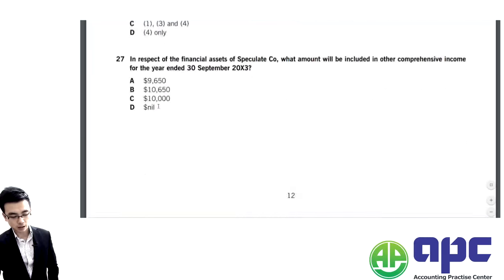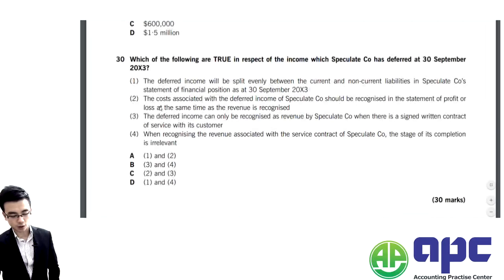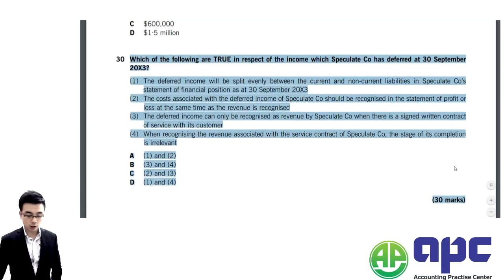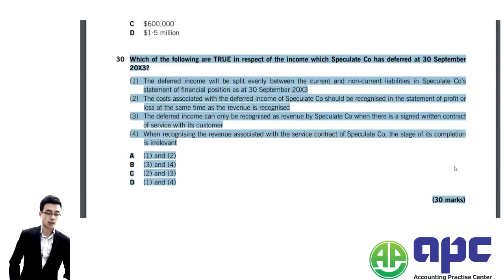Scenario, 26 up to question 30. Total marks, again, will be 30 marks. And of course, it will be multiple choice questions. Only one answer will be correct.